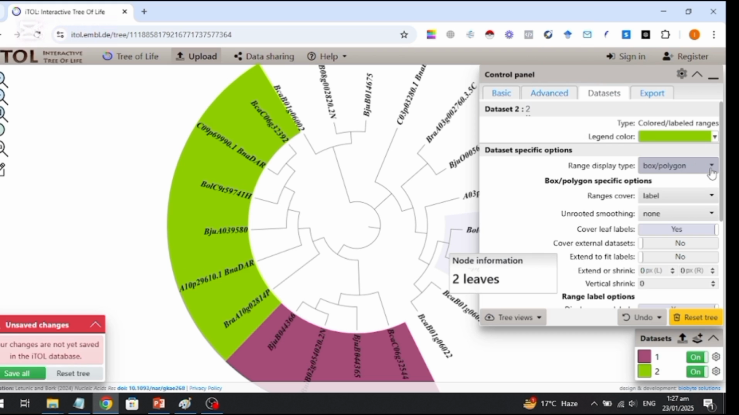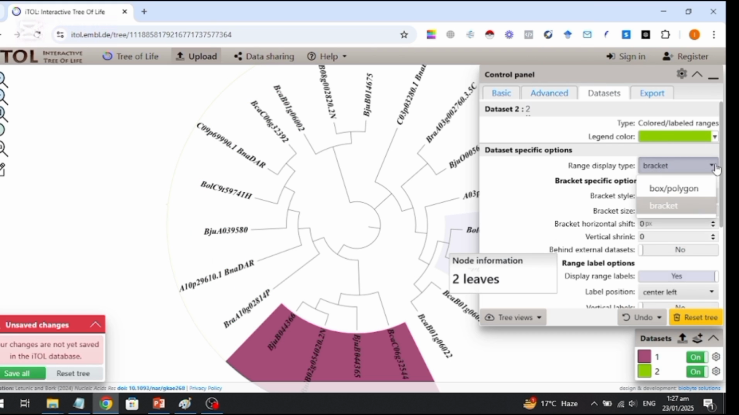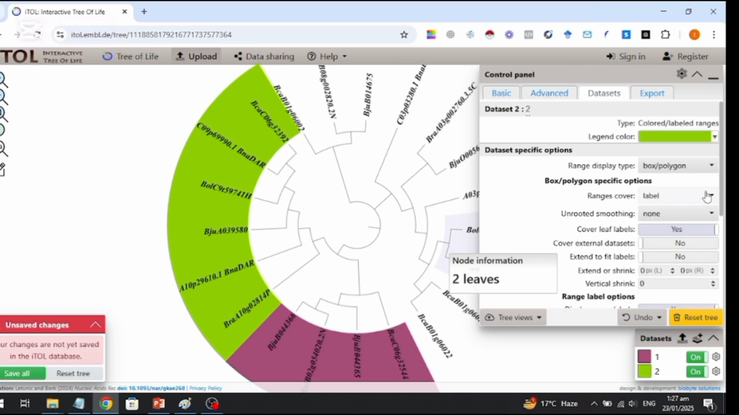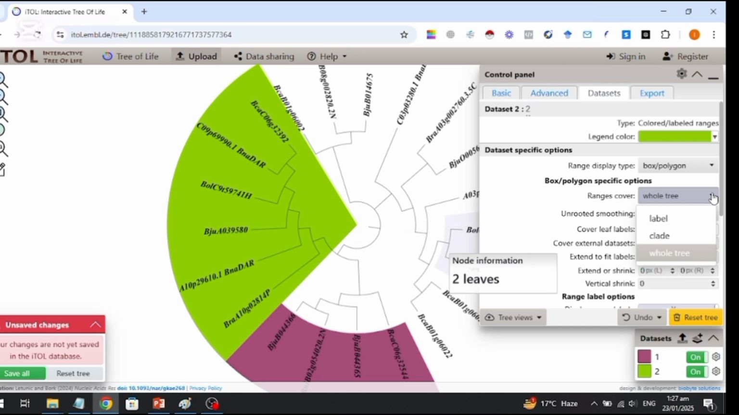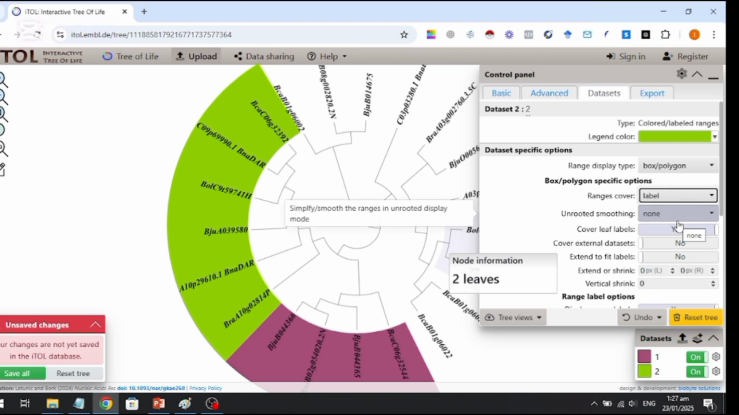This is shown. You can change the style like bracket. You can select if you want. Otherwise, box or polygon. You can choose whether to color the whole clade, or you can select to color the whole tree. It's up to your requirement. Like I select only the clade.